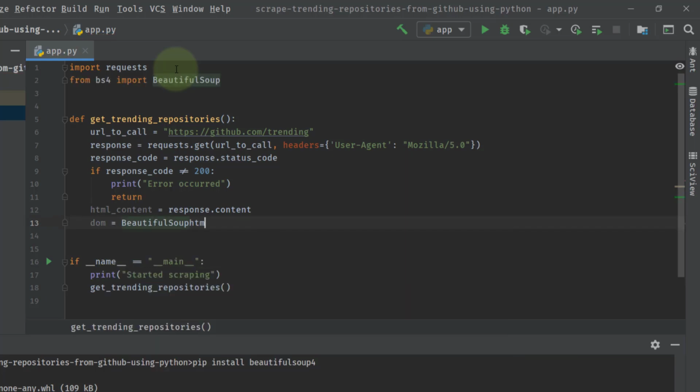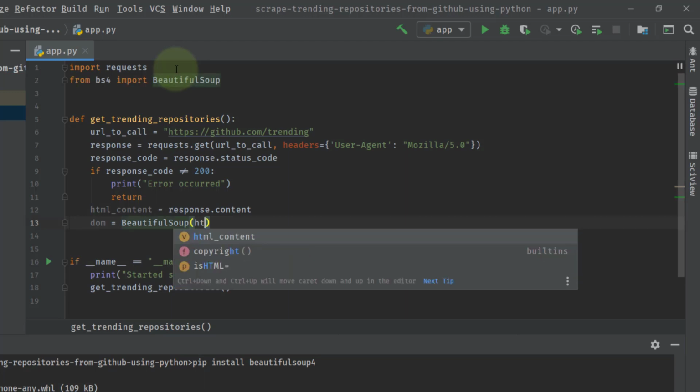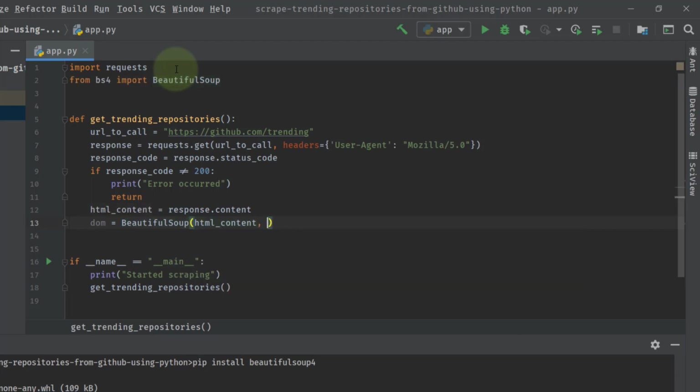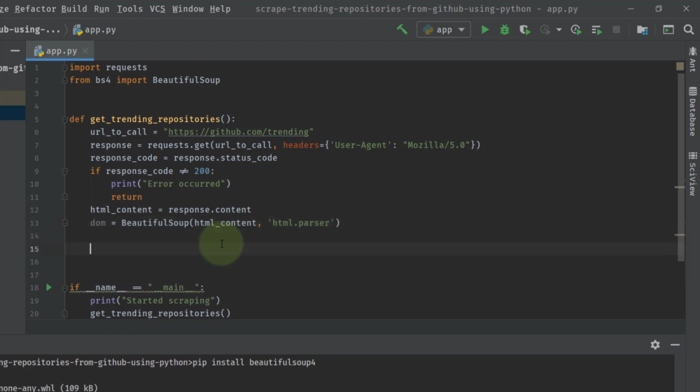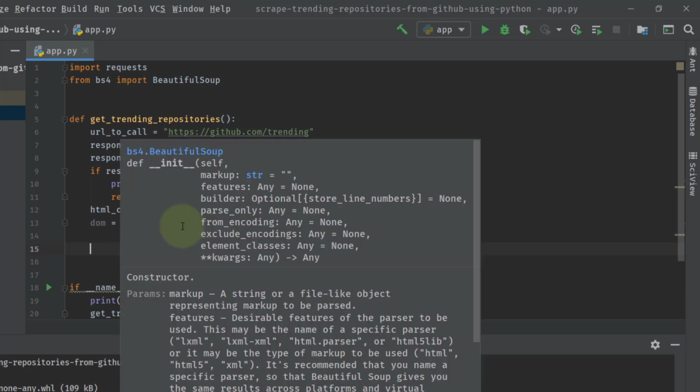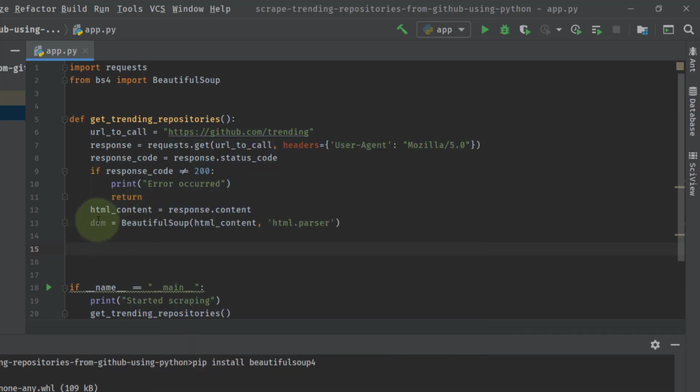Inside the BeautifulSoup we'll be passing our HTML content, and after that we'll say that we are parsing it as html.parser. There are different parsers like the XML parser and other things, but for this tutorial we are not interested in the XML parser, we are interested in the HTML parser. So we are writing the second argument as html.parser. This will help BeautifulSoup to understand that the content we are passing is of type HTML.